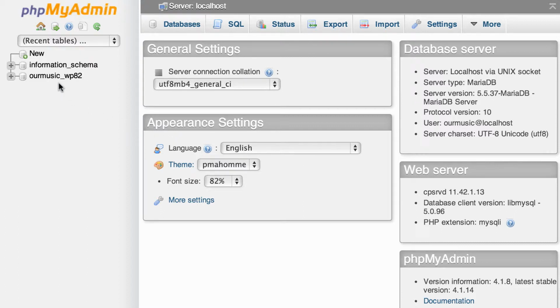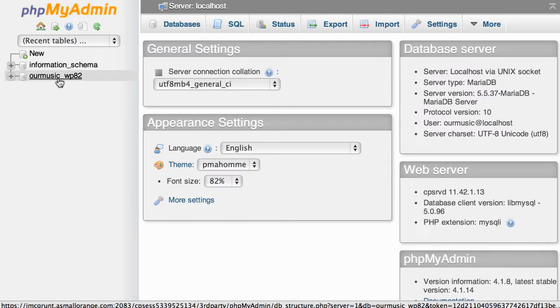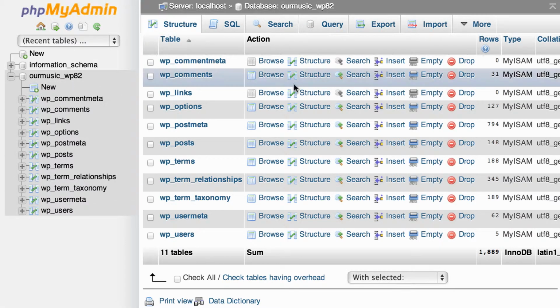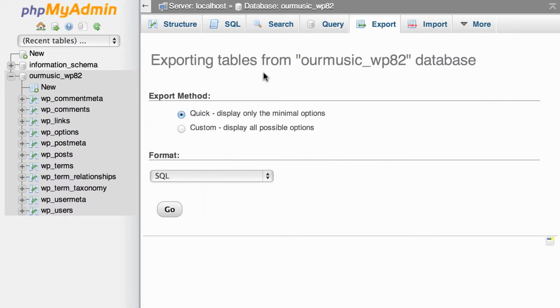So once you're in here, it might look slightly different depending on the version they use, but it should be basically the same. What you need to do is find the database you want to pull down and export. So that's our music, WP82, as you can see. Then up in the top, just slightly over to the right, you can see export. So we need to click on that. Then here you can choose quick, that's absolutely acceptable, and just hit go. And what that'll do is download the SQL file of your database.